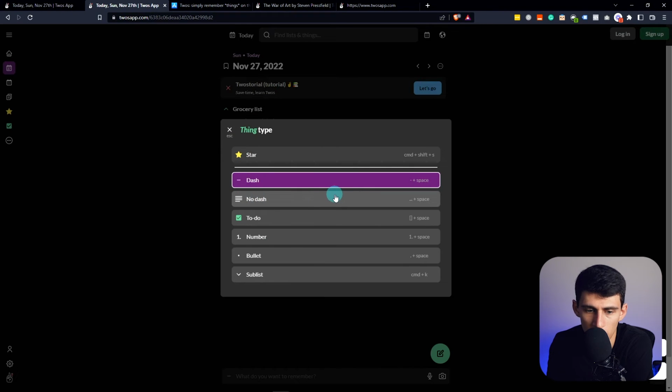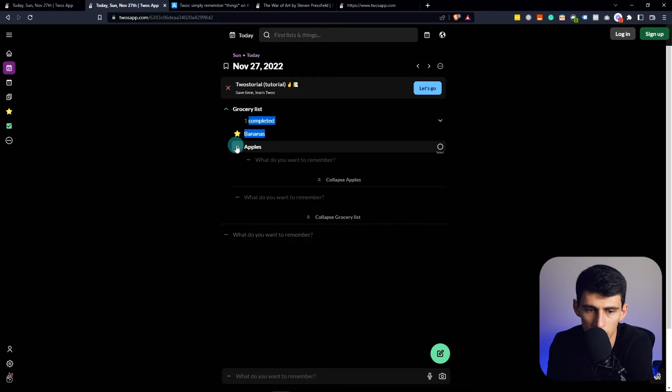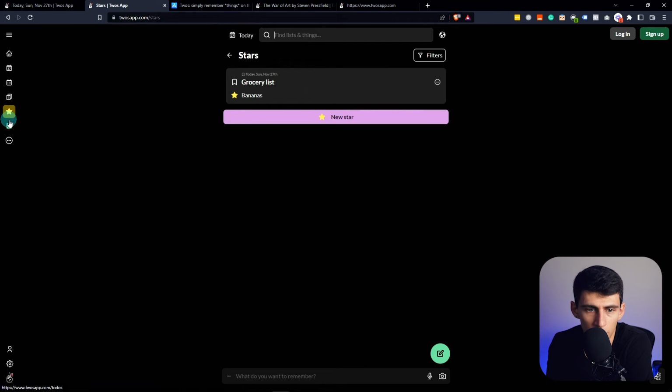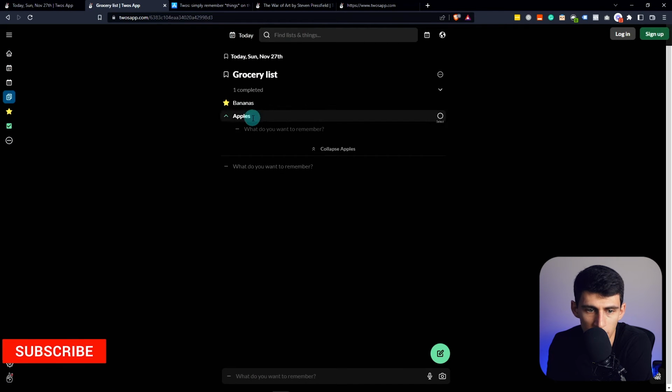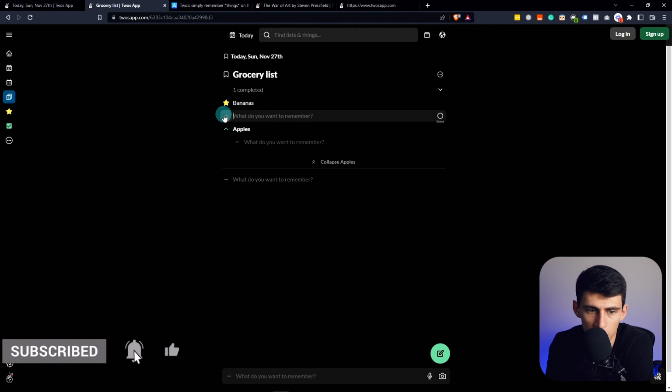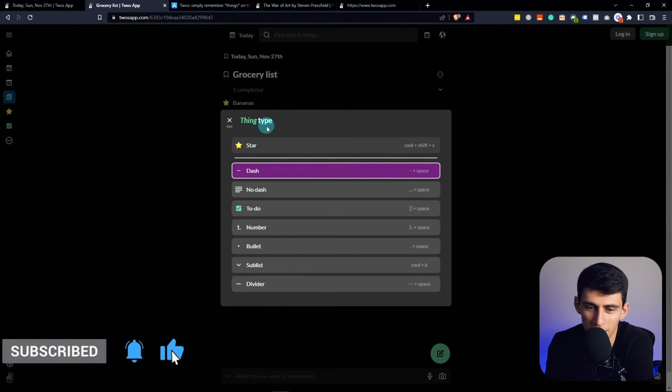You can change it to be sort of a description type. You can change it to be a to-do, number, bullet, or sublist. So you can toggle and untoggle them here. And then in these sections, it'll load the different stars you have and the different to-dos you have. So all of those different dashes are actually just called things in the first place. And then if you want to make it different, you can change it. You can change the thing type here.